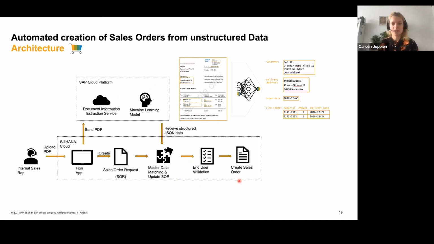Then the user does an end user validation to check if everything is all right, and then they can create the sales order. And the sales order creation is just one example you can use the document information extraction service for. It's also available for many other documents, and you can create your own templates, for example, to create new customers or onboard new employees. Perfect.